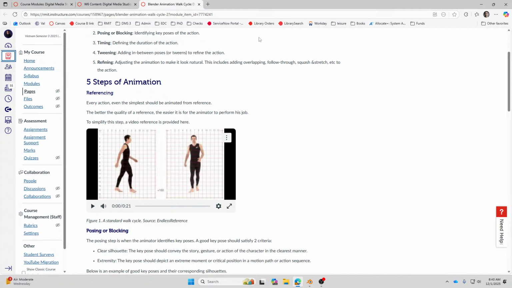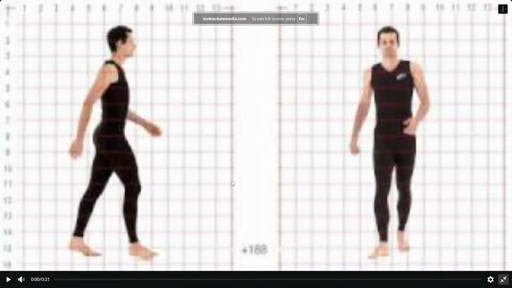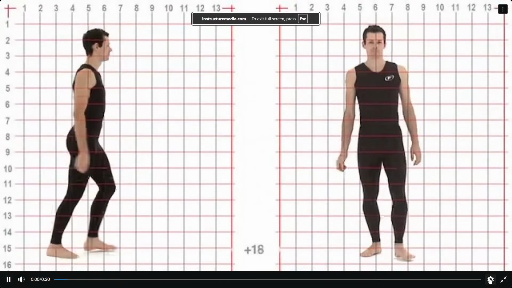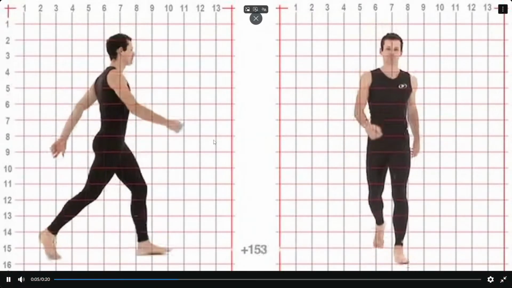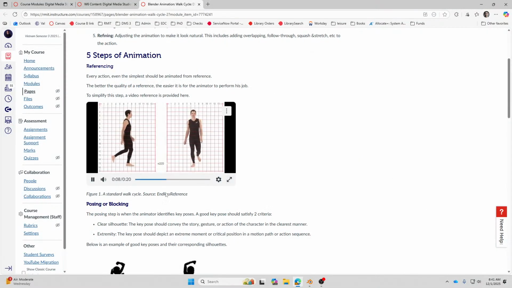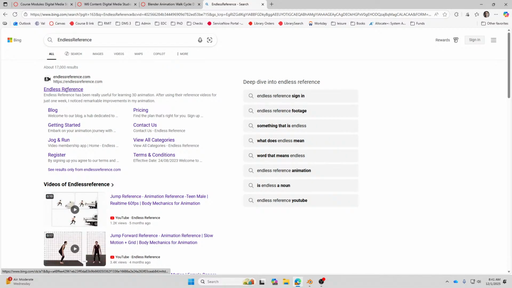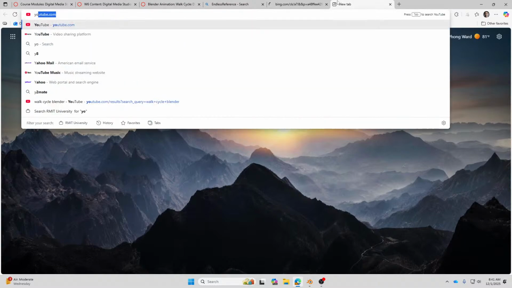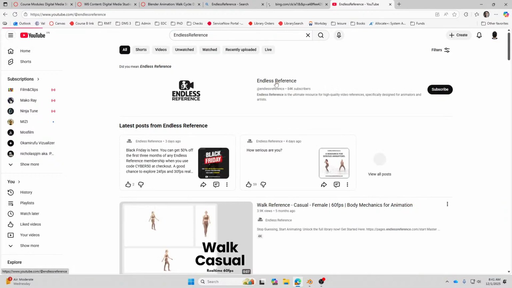Okay, so I'm going to walk you through these 5 steps using a video tutorial, video reference from the source over here. Alright. So this is a video from YouTube. Okay, and there is a website called Endless Reference. If you search for this website over here, you're going to see they have the website with subscription. Okay, unfortunately it's not free, but you can find other reference by searching their names on YouTube over here.